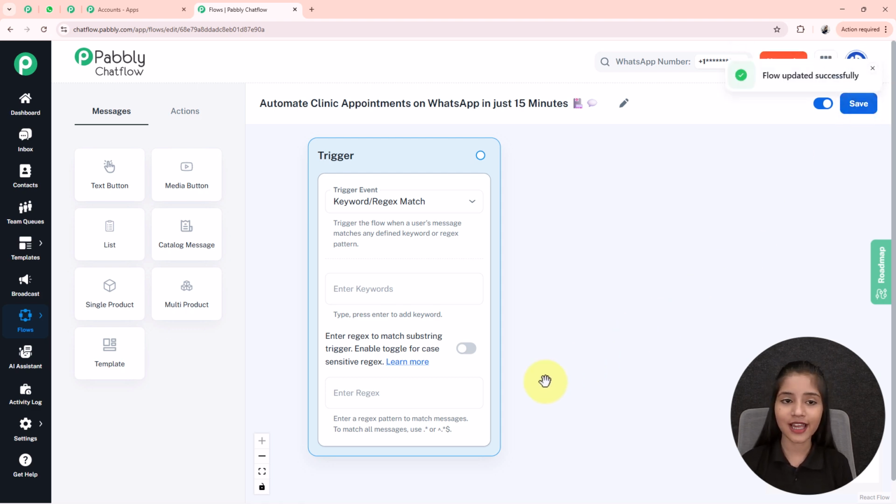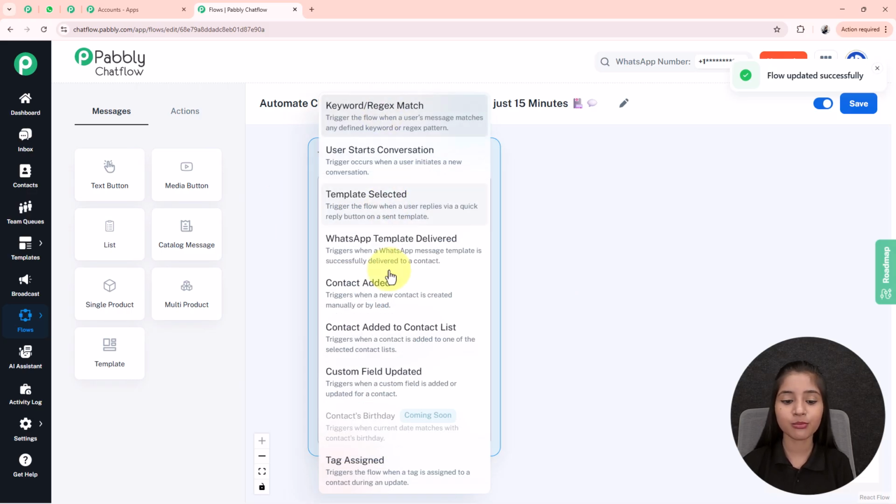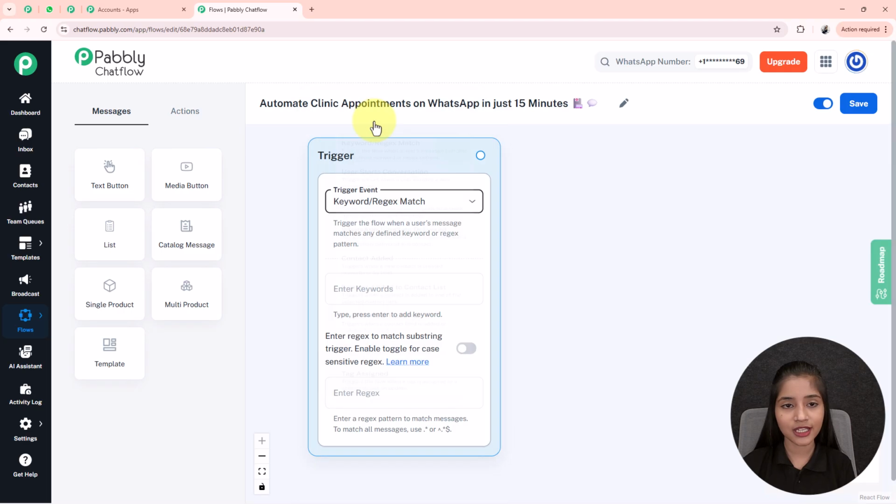Now let's get started. So for starting the creation of your flow, at first you have to select your trigger event. When you click on it, it will provide you multiple types of trigger events, that is keyword / regex, user starts conversation, template selected, WhatsApp template delivered, contact added to contact list, custom field updated, contact's birthday, it is coming soon, and tag assigned. I am creating this WhatsApp chatbot with the help of keywords, so I am selecting it.